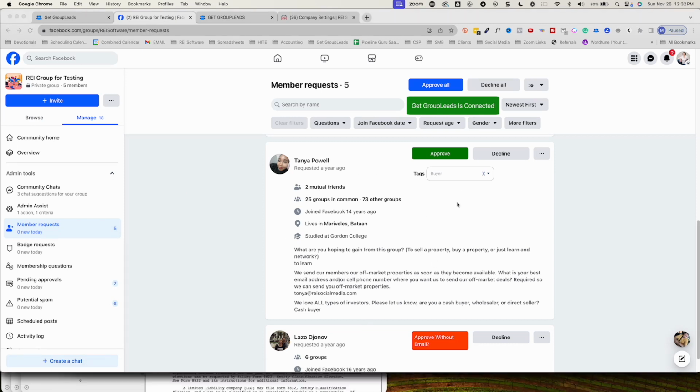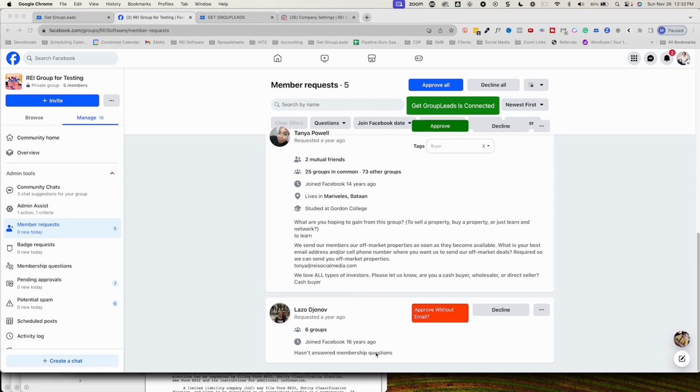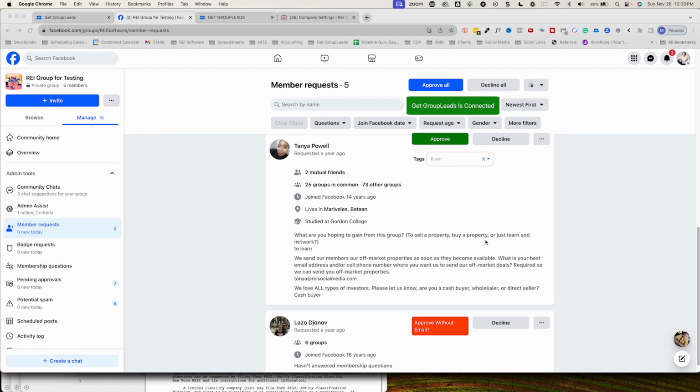All right. And then finally, let's say, for example, they don't put in their information. You can approve them without an email or without a phone number. It'll approve them into your group, but it will not create a contact. We do need a contact email and or phone number to create that.